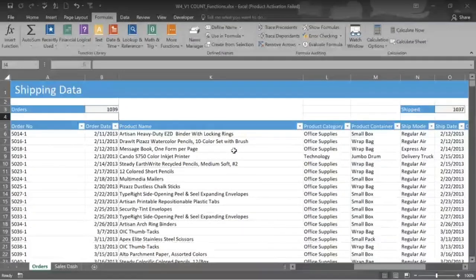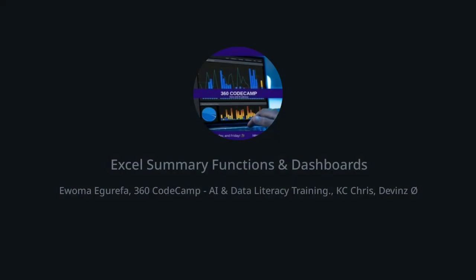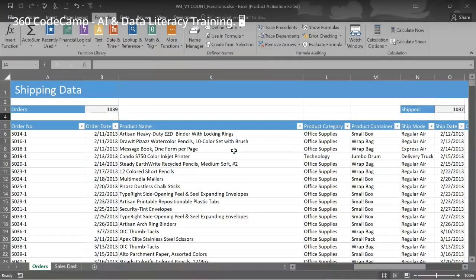But I will be using COUNTIFS in this class since it's more flexible, and it works just as well for one condition. That's what makes it more flexible. COUNTIF cannot work when you have multiple conditions, but COUNTIFS can work even if you have one condition. Okay, so now we want to count by state.